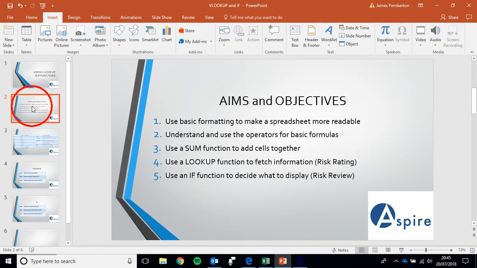In our previous videos we looked at using basic formatting to make spreadsheets more readable, understanding and using the operators for basic formulas, and using a sum function to add cells together. In this video we're going to be looking at a different type of function, and that is a lookup function to fetch information.